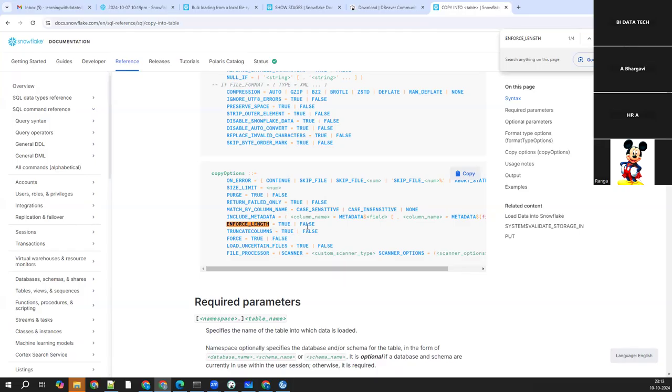If enforce length is true, then what will happen? Enforce length equal to true means it will fail the load if the lengths are not matching. If enforce length equal to false, then it will not fail the load. It will strip the extra characters. Either of the options we can use, one of the options you can use. Yes, of course.